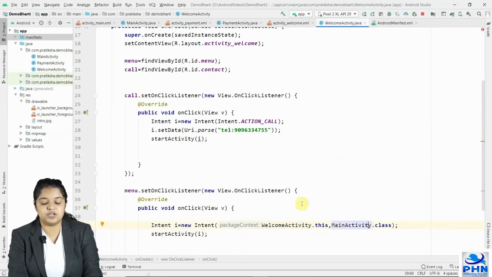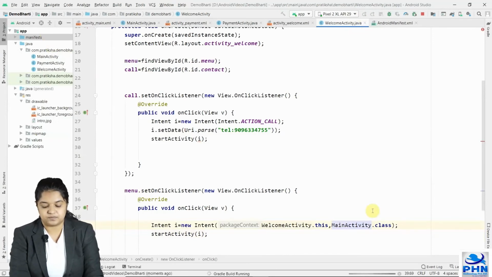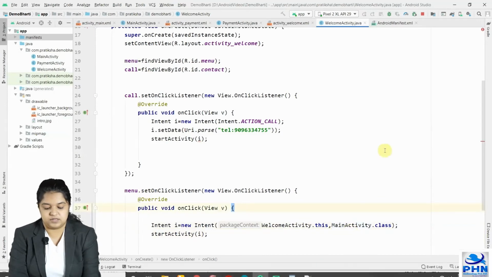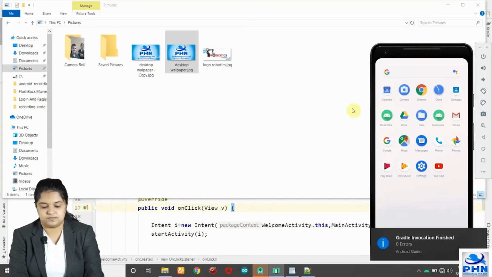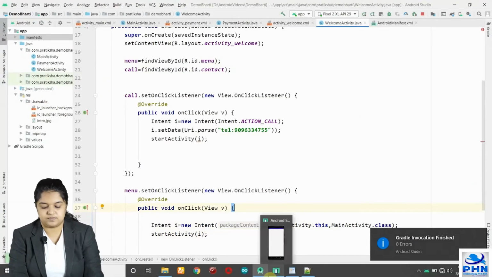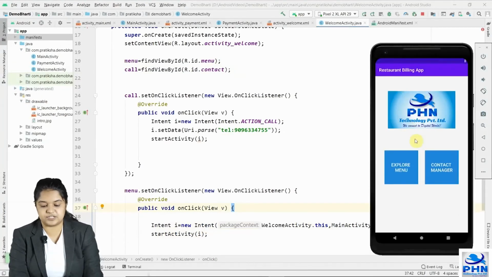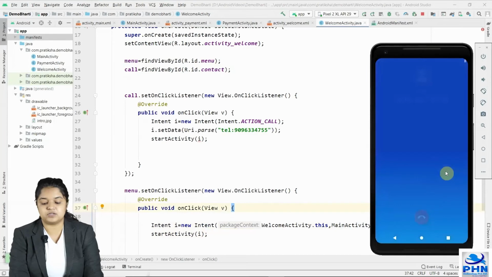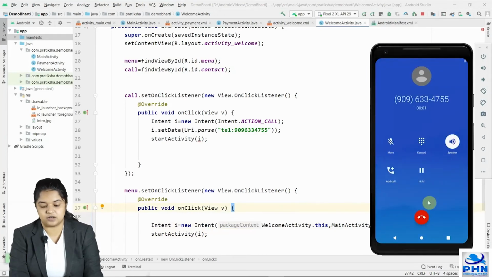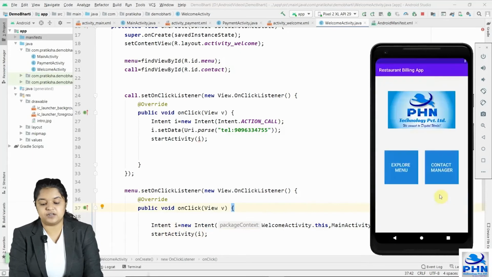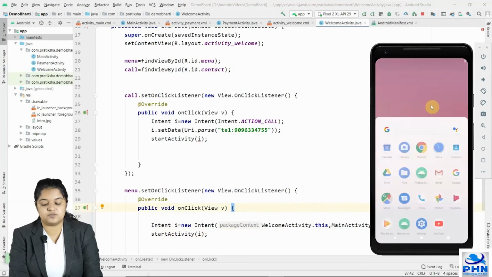If you want to give a back arrow to the main activity, let us first run this project and check the output. It is running. So, this is the first page: restaurant billing app, title, logo of the app, contact manager, explore menu. If I click on contact manager, the app will stop. Okay, it has connected the call. If you are running it for the first time, your app will stop because you have to allow the permission from the settings.